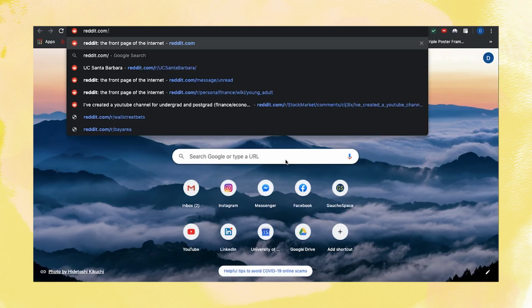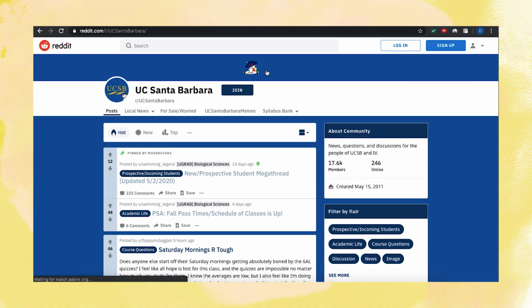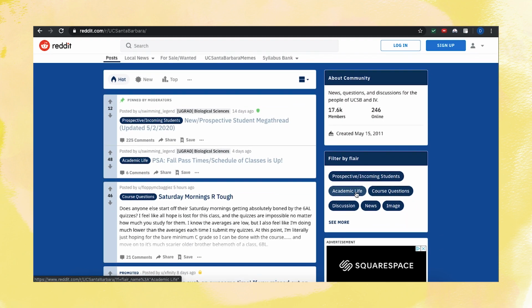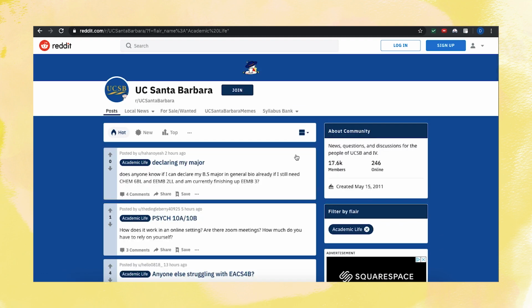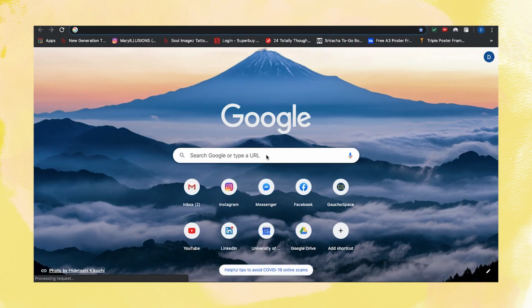The next resource I have is UCSB's Reddit. It's honestly really, really helpful and a really good resource to get advice from people who have previously taken courses or people who have been in the clubs you want to go in. It's honestly good to check for anything. You can filter it by academic life questions. It's a really good tool.